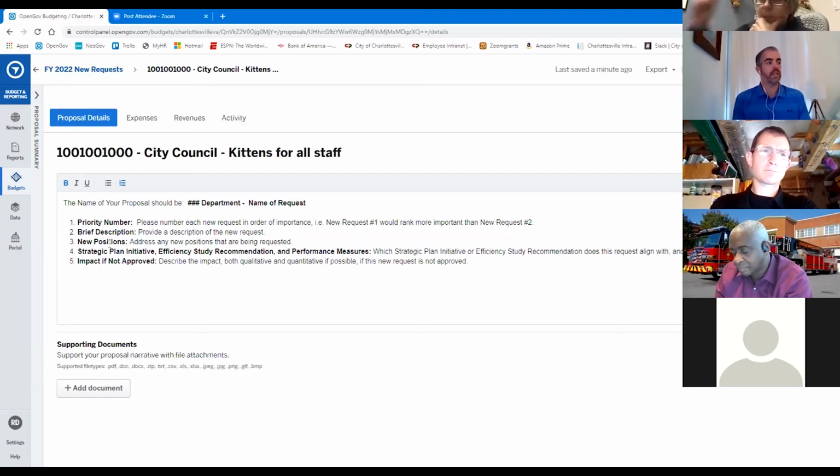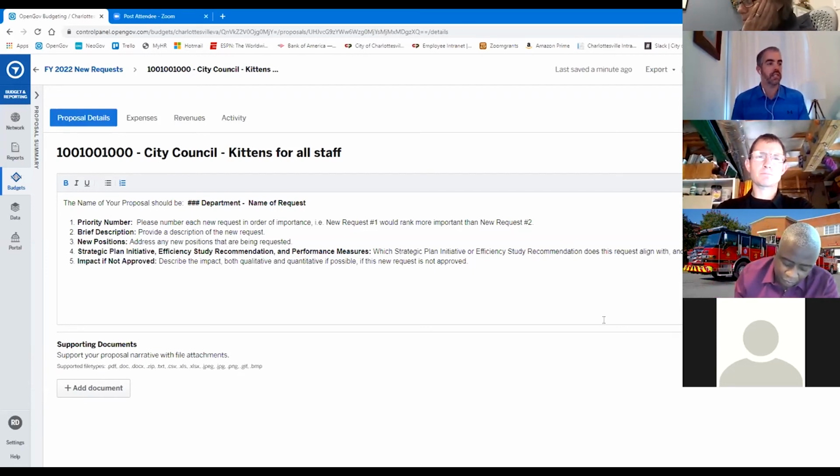New positions, we definitely want to know if there's going to be new positions or new FTEs created by the new request. And then what strategic plan, initiative, efficiency study, recommendation, performance measures, how does this line up with those, just briefly. And then the impact if this isn't approved, just a brief description of what's going to happen if this isn't approved.